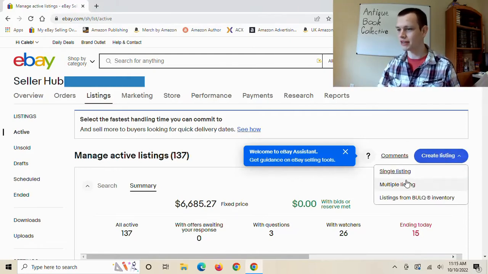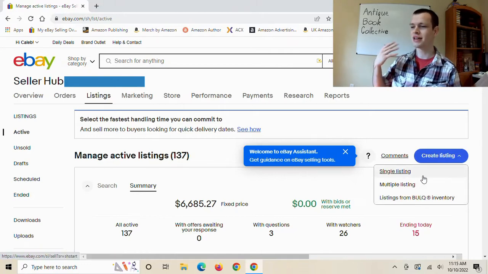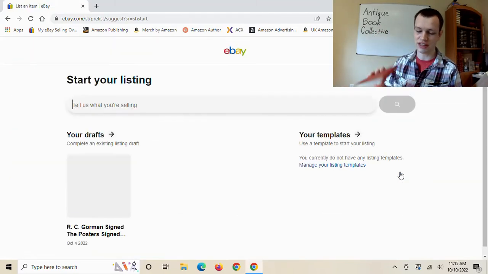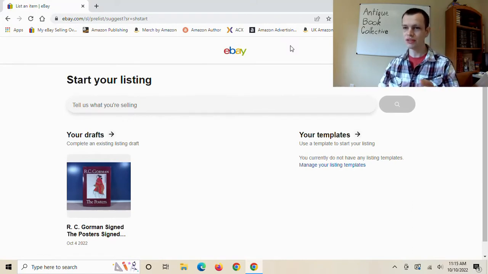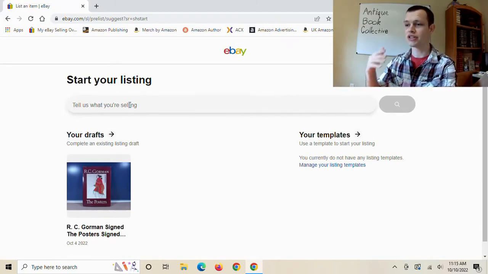So hit create listing. You could say what kind of listing you want to do. I have no idea what the listings from BLQ inventory is, no idea whatsoever, but sometimes eBay does different things like that. You can do multiple listings, as I said, but for me, I'm doing a single listing because I have one of these antique books. So to start out my listing, you could just type out all this different stuff that you have.